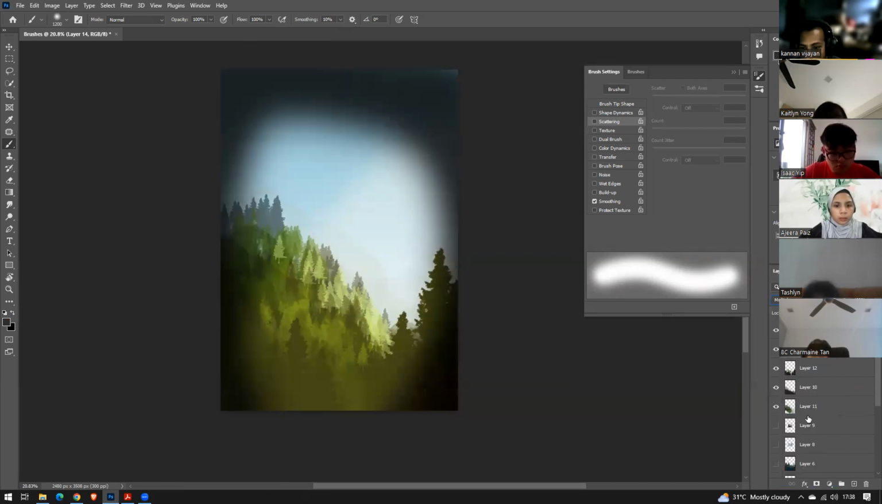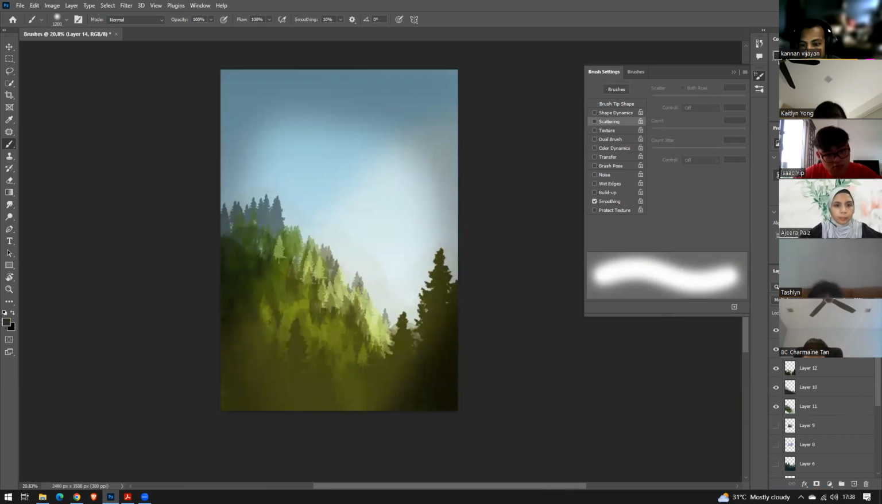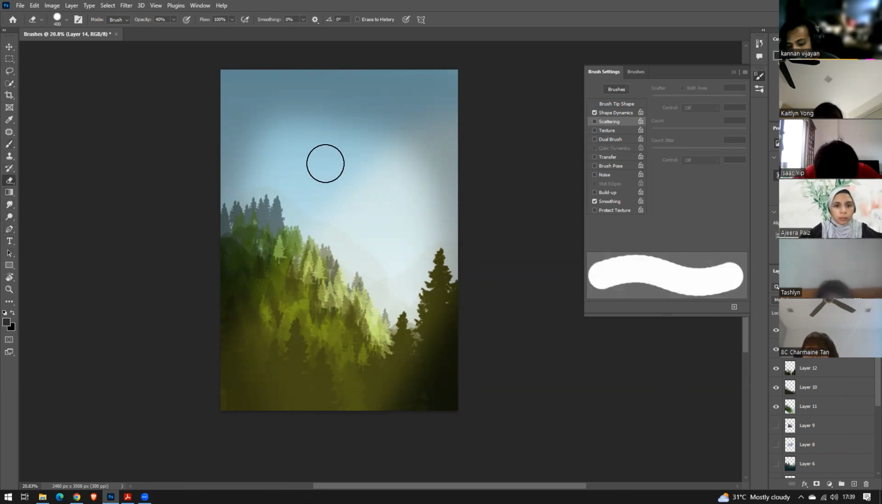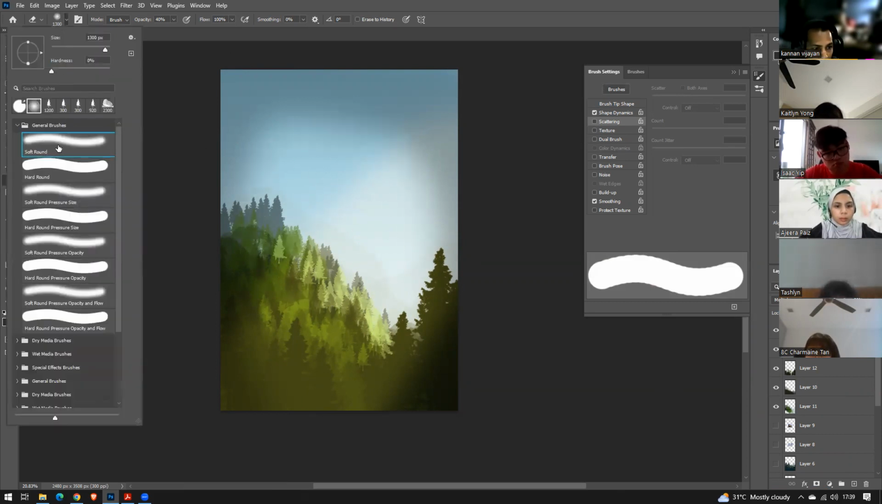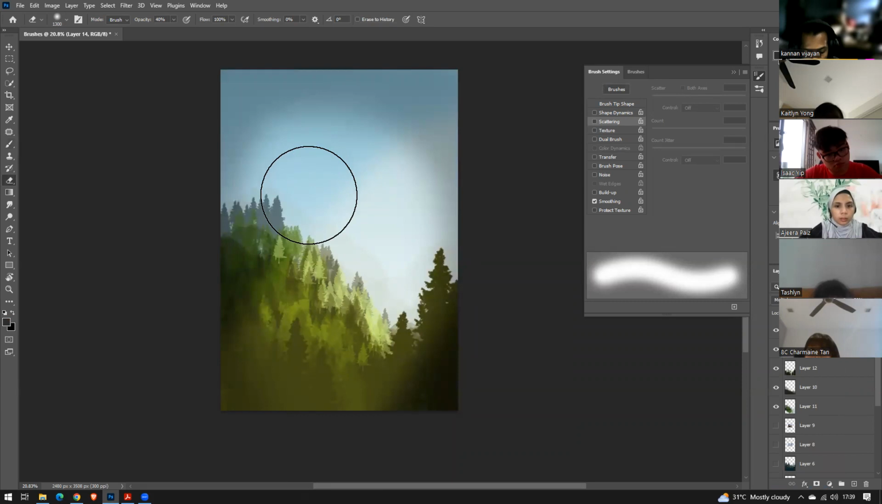Go for multiply, reduce the opacity, and you've got a picture here. Go back to erase if you need to erase it. Yeah, E for erase. Again, brushes is the same. Look for a soft brush, maybe about 50%. Brighten. Done. And next stage is to add a text.